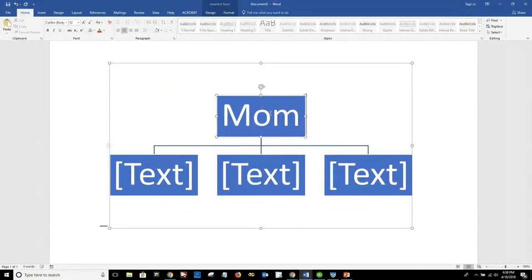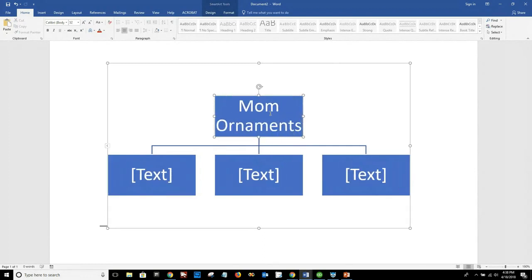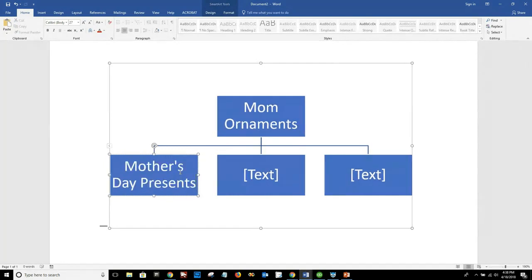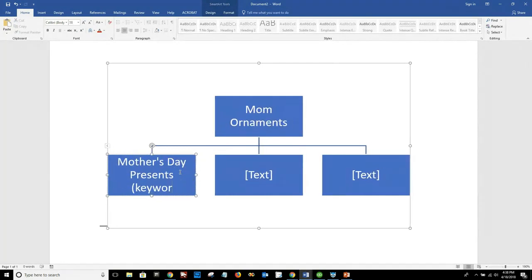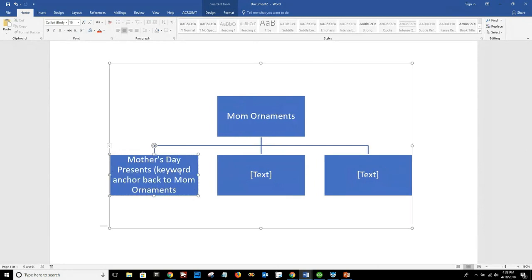Okay, so this is exactly the way it works. I'm going to say mom ornaments here. And I'm going to create my Mother's Day presents, and I'm going to have a keyword anchor back to mom ornaments. Actually, what I might do is just leave it as Mother's Day presents. And then I'll do Mother's Day gifts under $20, and I'm going to have a keyword anchor back to mom ornaments.